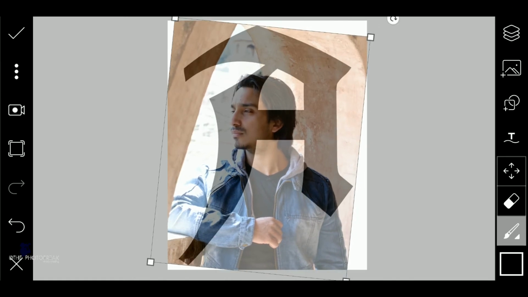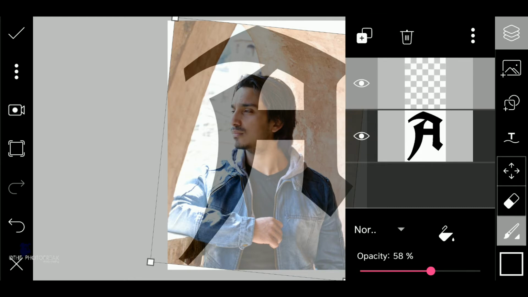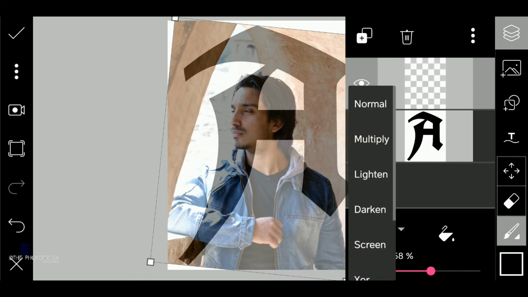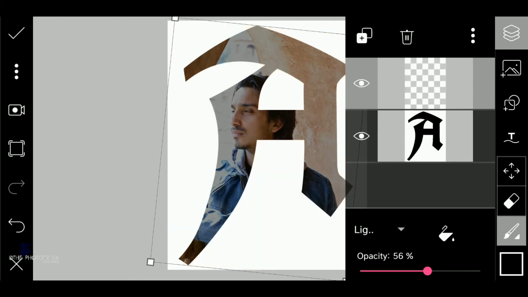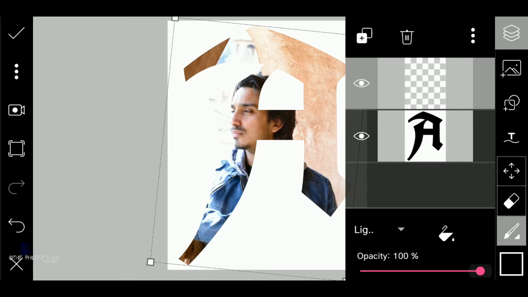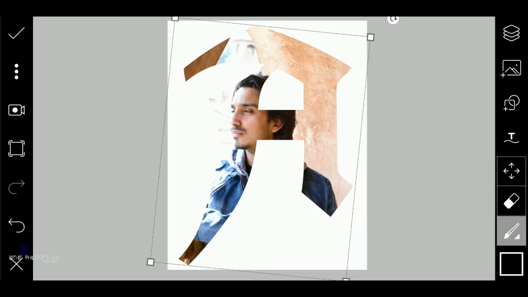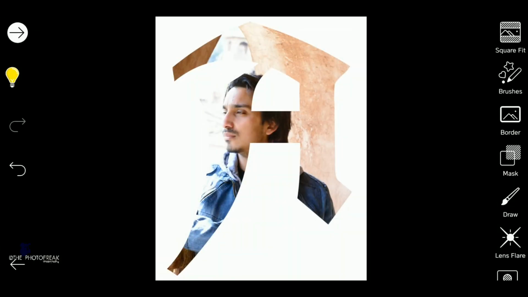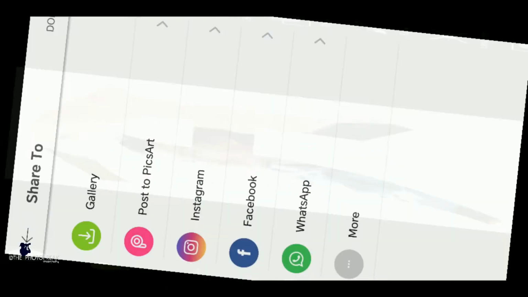Once you have arranged it, go to your layers tab and click on this icon and change the blending mode to lighten. Now you can see your photo is perfectly blended within your letter. So let's see if that is good to go. I think this is good to go. I will click on OK. Now I will simply go ahead and save this in my gallery.